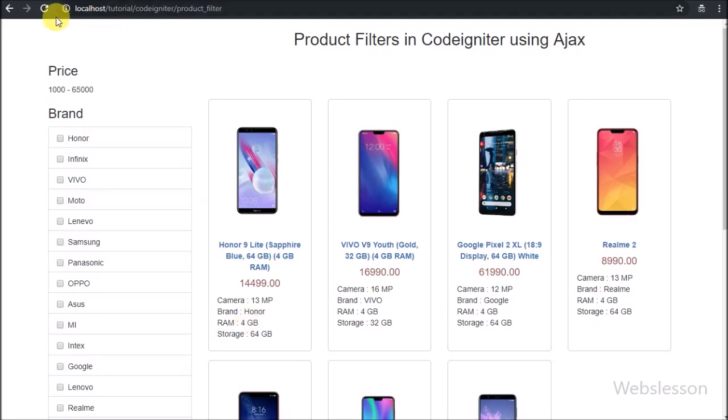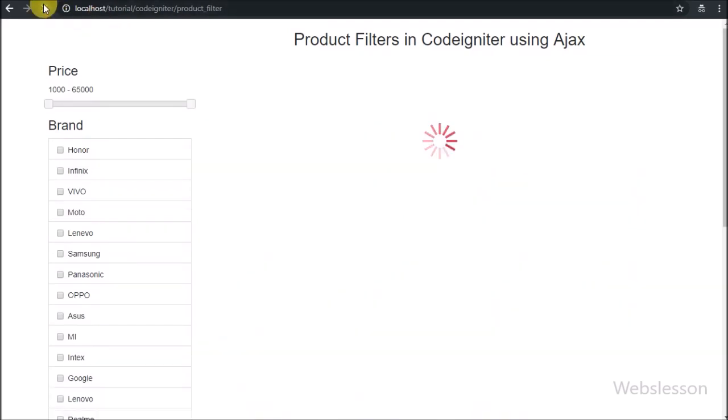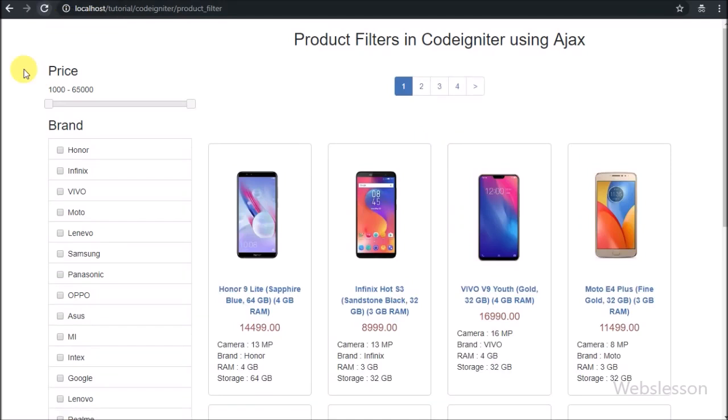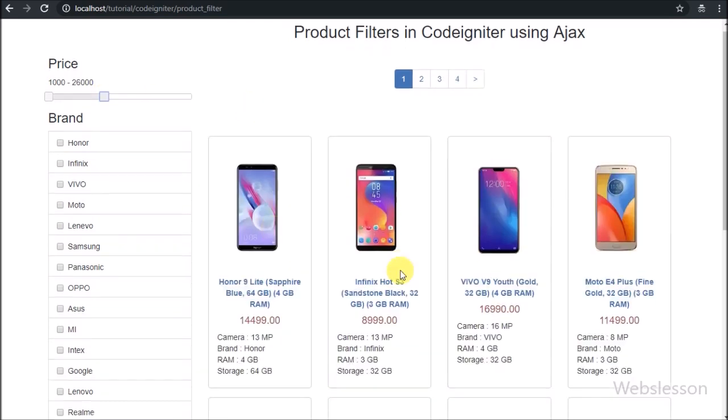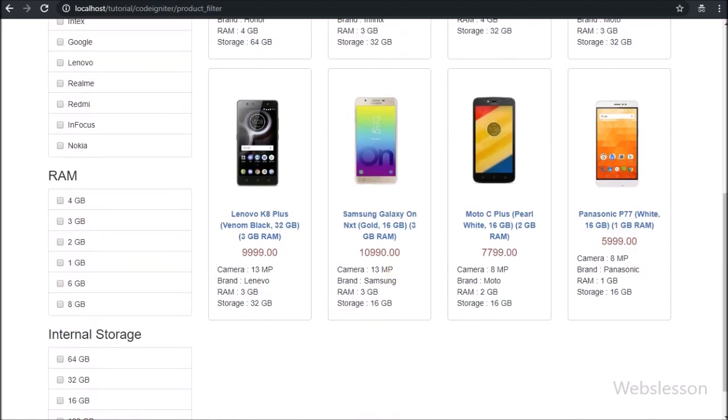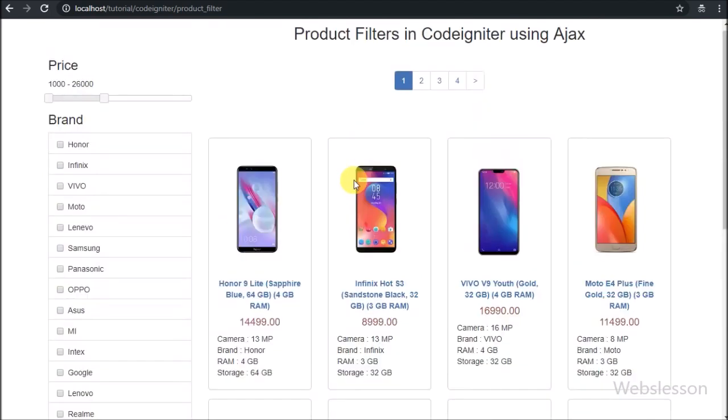Friends, first we refresh the web page, and after refreshing, we want to display mobile phones whose price is less than 20,000. So here we slide the maximum range to 25,000. After this we can see mobile phones with a price less than or equal to 25,000.